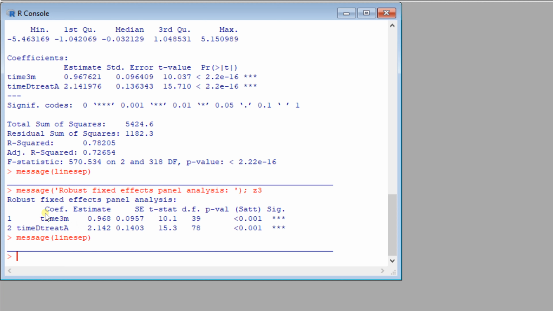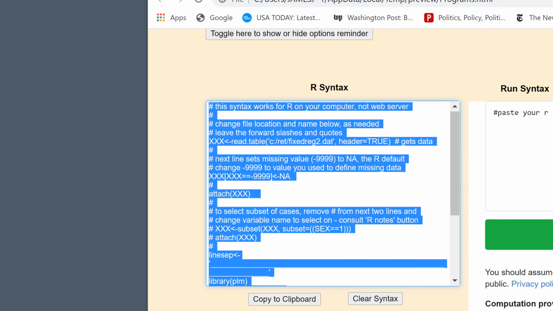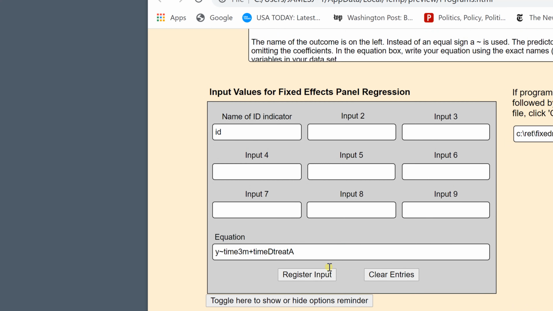This is the estimated effect of time on the outcome when treat A equals 0, or this is it for treatment B. So in treatment B, for every 3 months, anxiety decays by about 1 unit. The product term coefficient tells me that the coefficient for treatment A is going to be about 2 units higher than that. It's going to be close to 3. And I can see that if I go back, and instead of treatment A here, I use treatment B.